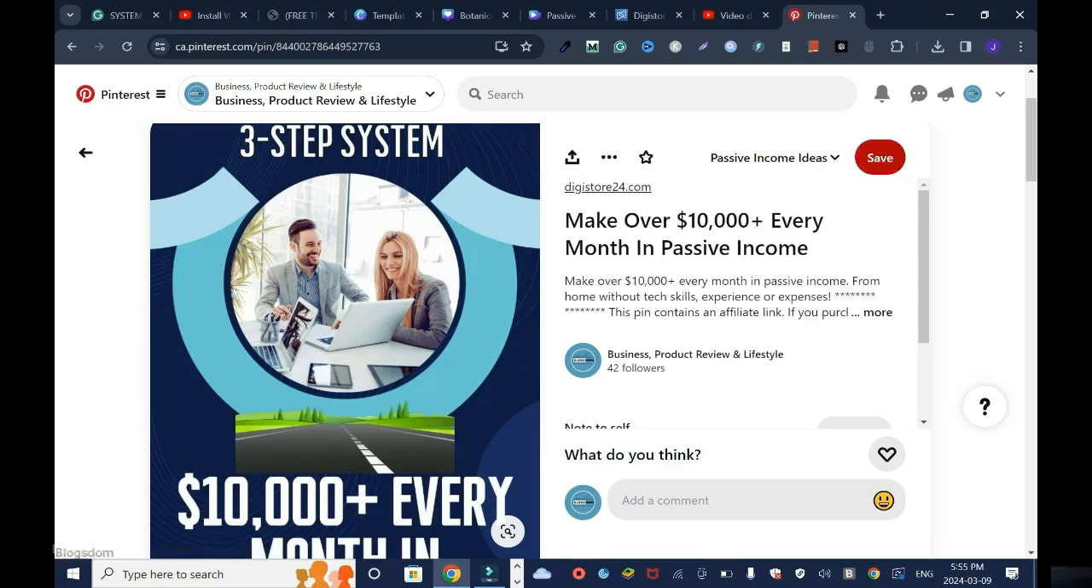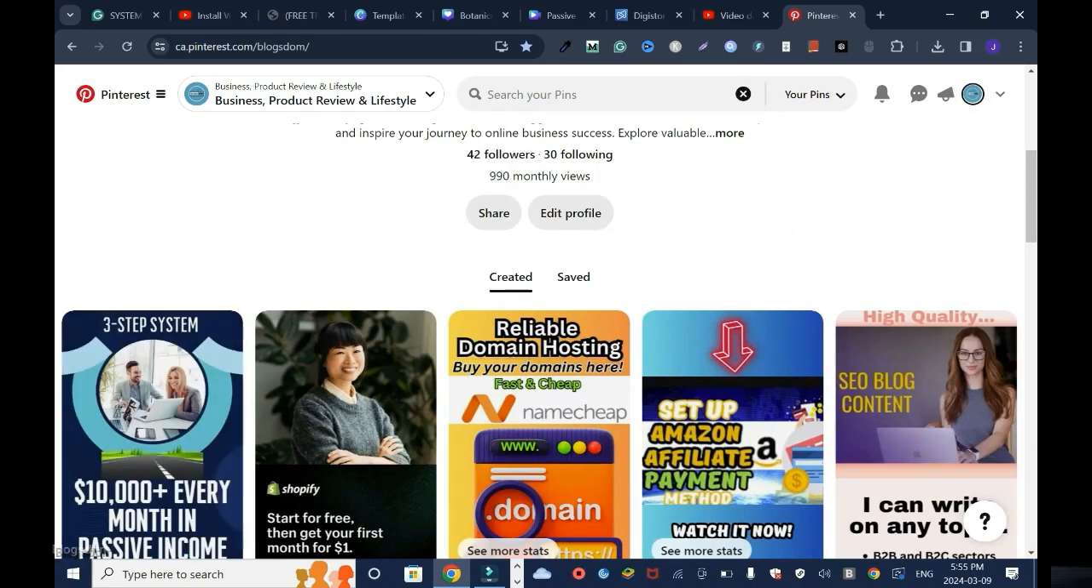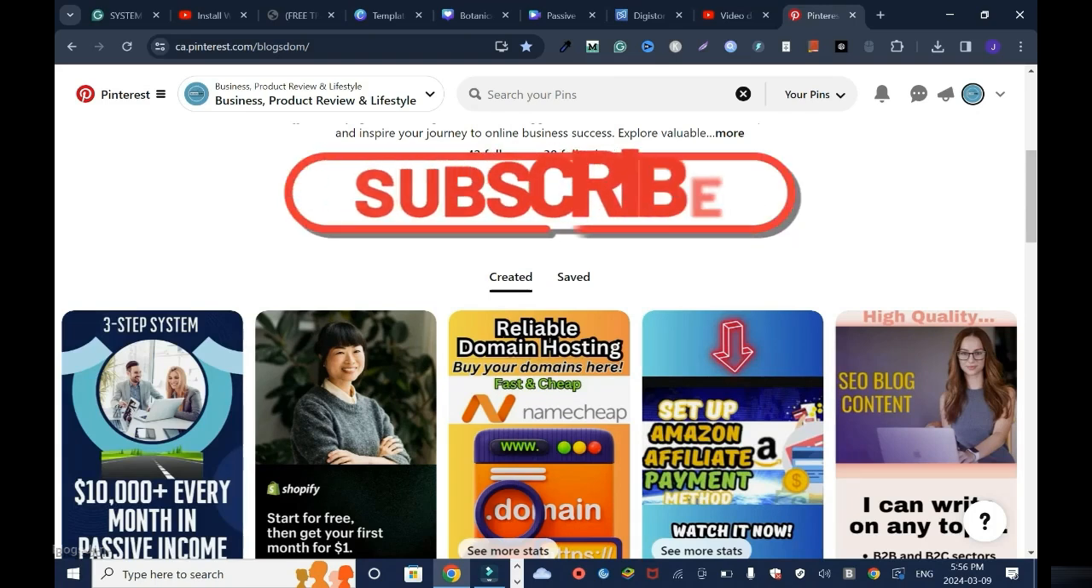Last but not least, click save. When you go to your home page, guess what? You have it here. Please be consistent. You can't post one and expect to make money or to make a sale or something like that. You have to be consistent. Post in the morning, in the afternoon, and evening.